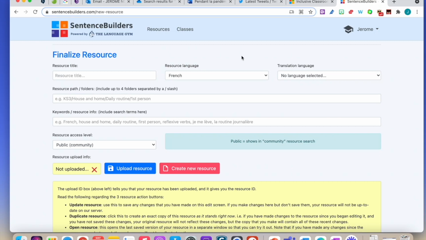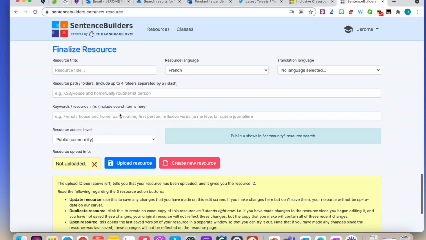And now this is going to be the most important element. You want to finalize the resource and put it in the right place, in the right folders. And this is also very organized. So name of your resource, the language you want to put in, and the translation language, and all the paths and all the places that you want to put them in so you can find them again.